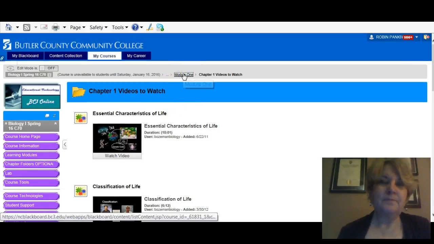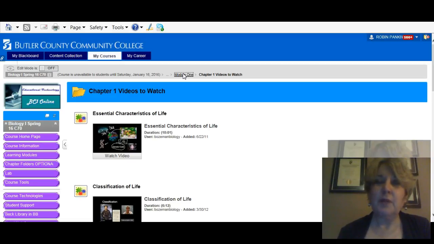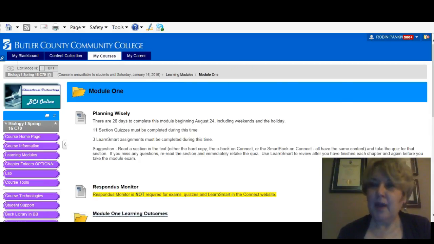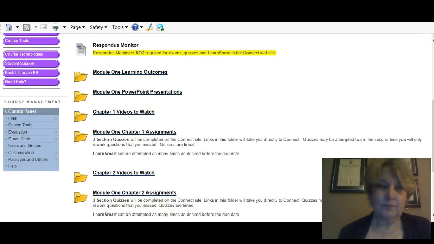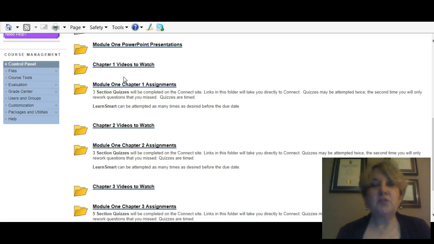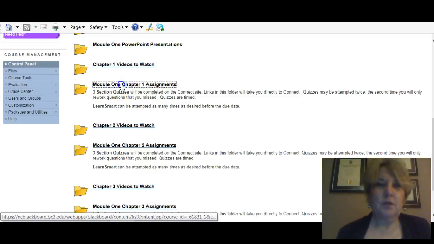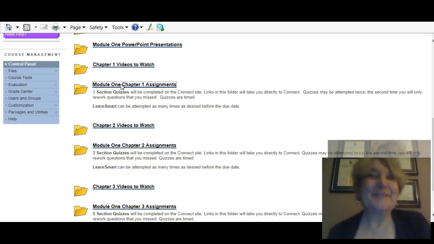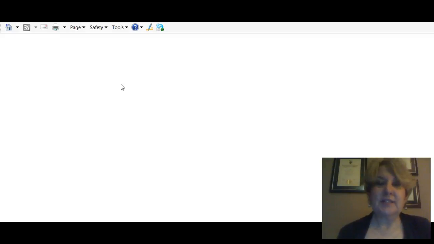Back to Module 1. You can see I'm following the breadcrumb trails across the top of Blackboard. That's the best way to go back to another page rather than using your back button. So Chapter 1 has assignments. There are 3 section quizzes, and they're going to be completed on the Connect site. And then Learnsmart is also going to be found in here. So let's go to the Connect website. The best way to get to Connect is to go right through the links that are in Blackboard.